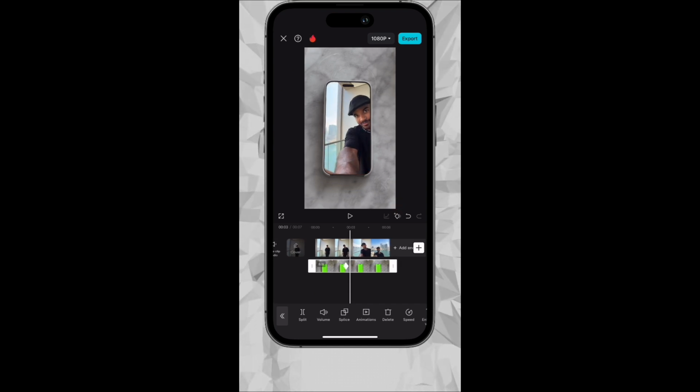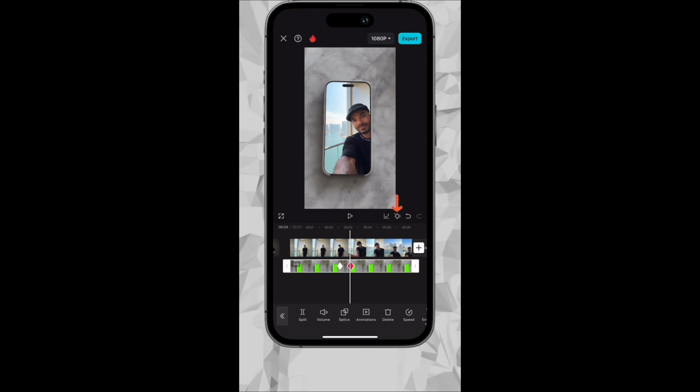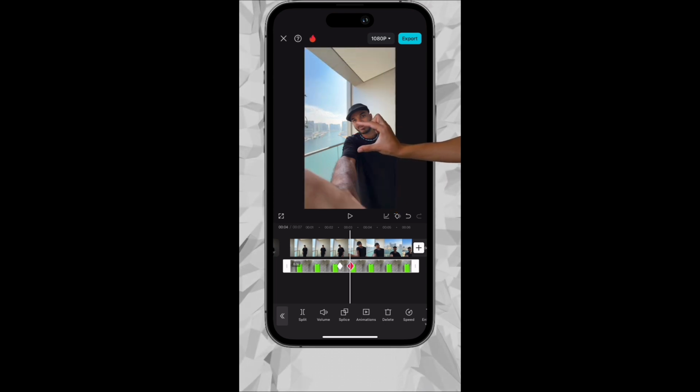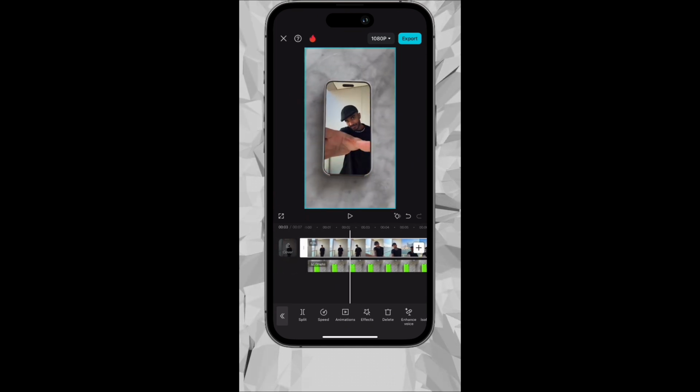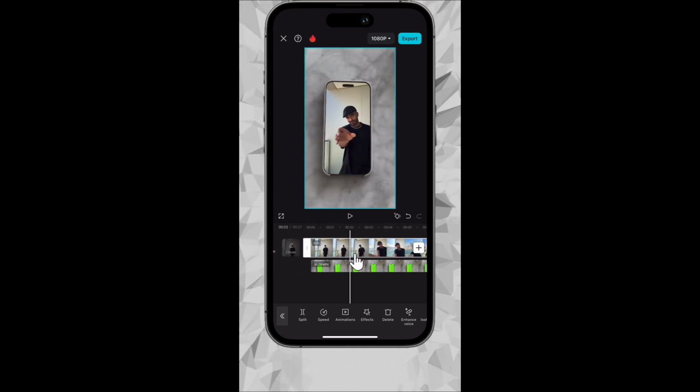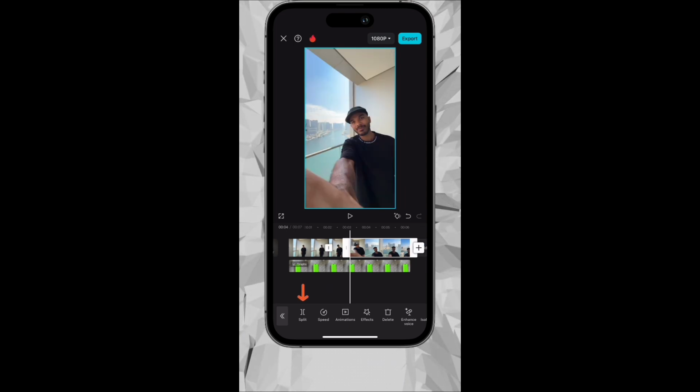Then I go around half a second further in my video and add another keyframe and zoom in with 2 fingers. Now the video looks like this, but the hand is still missing. So now let's go back to the point where my hand is completely visible. I select the upper clip and hit split. And I make another cut around 1 second later.